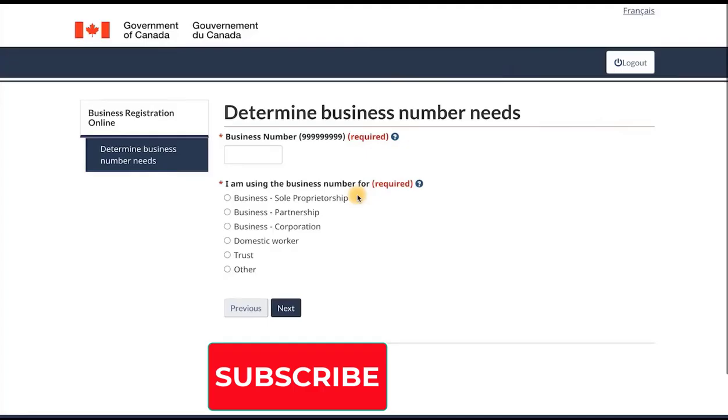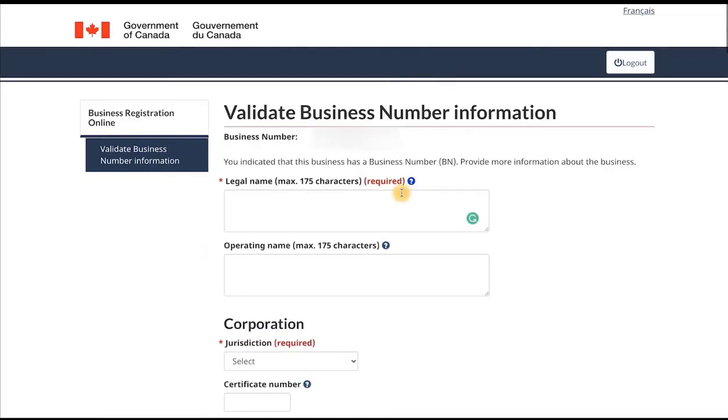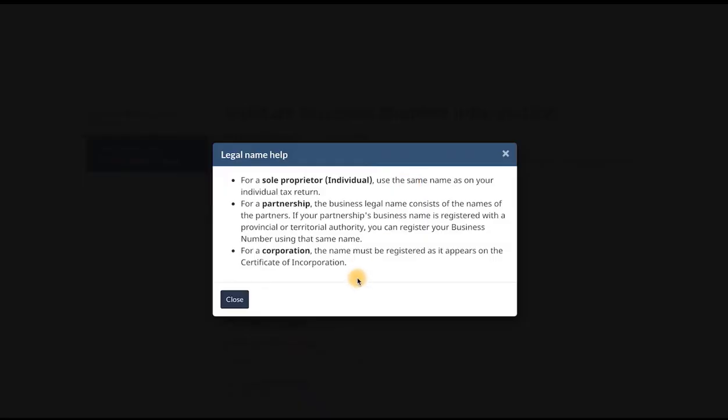You get to this page where you have to put in your business number and also choose what kind of business you are running. So for me, I have a corporation, and I will just type in my business number here. Next, you have to fill in this information, and if you want to know more about what they actually mean by legal name, just click on here.